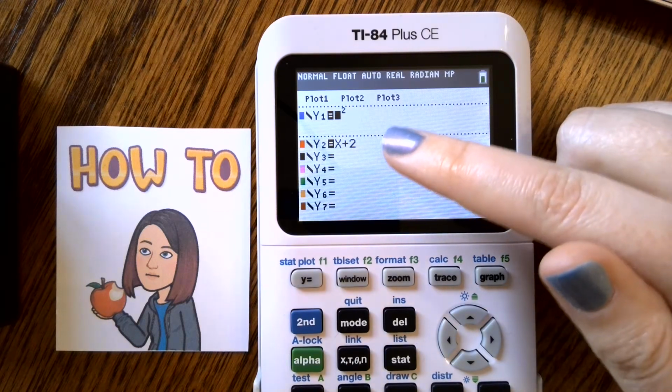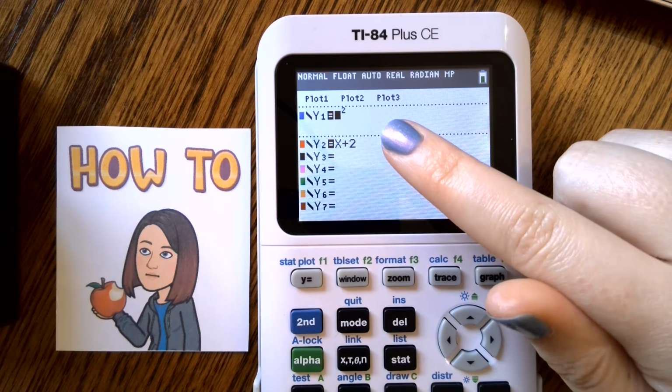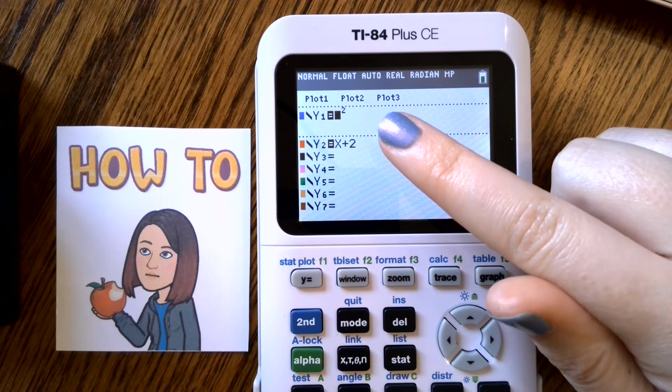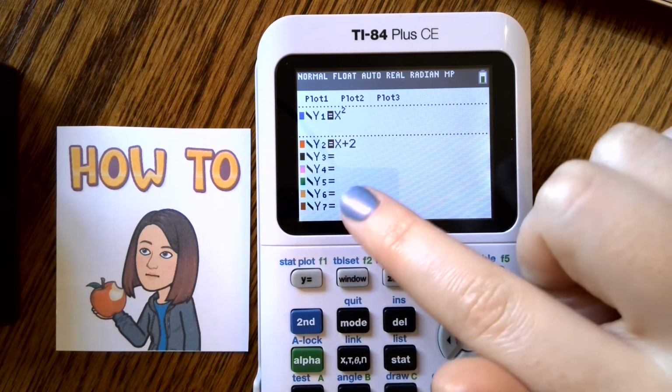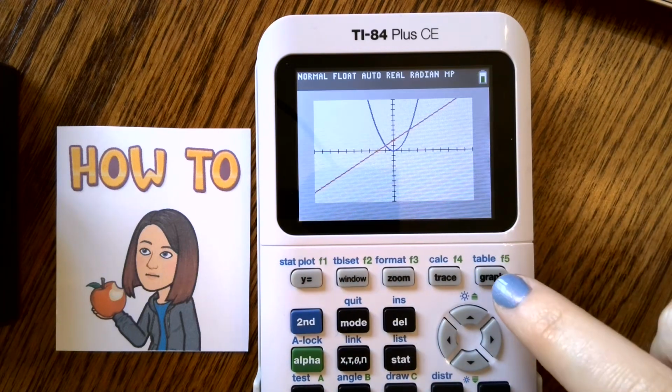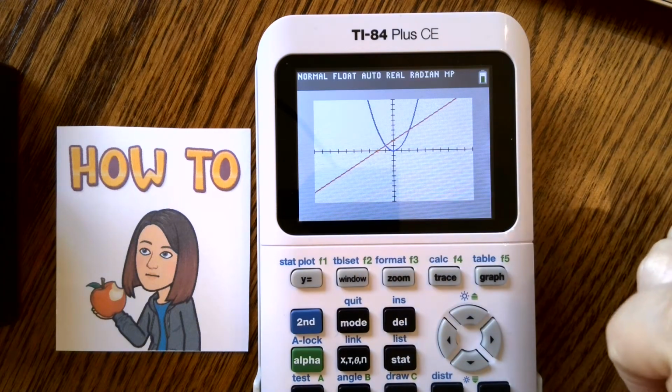So here I have a couple of graphs, just x squared and x plus 2. These are actually from the second lesson notes. There are 2 points of intersection between this curve and this line, and I want to find those on the calculator. So I've got them entered as y1 and y2, and I've got my graph pulled up of the parabola and the line. So here's how we do points of intersection.